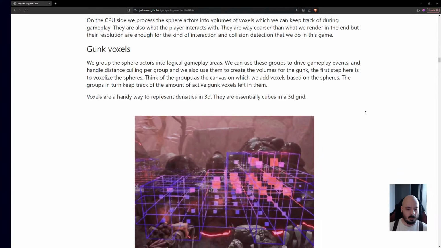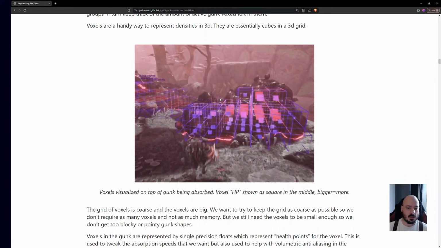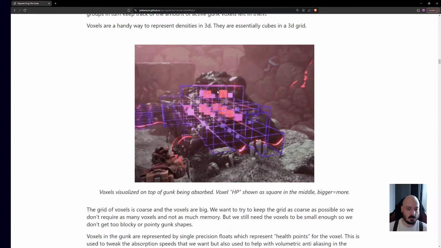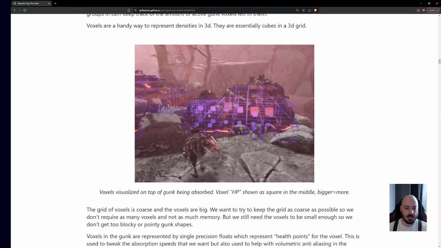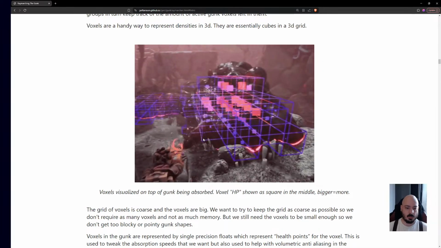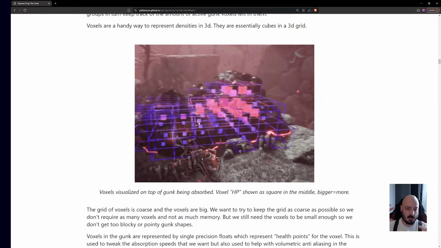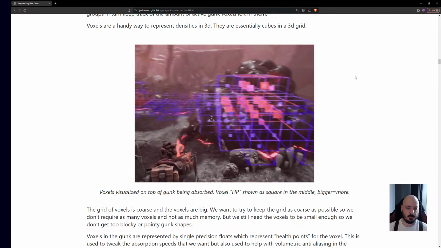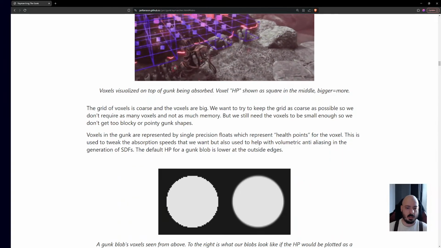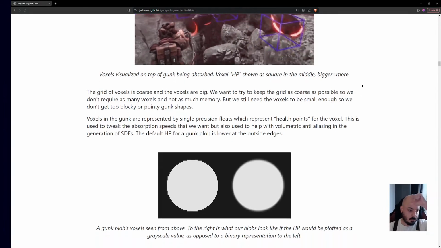So, here's a look at their voxels. So they've got sort of a visualization system here. Looks like the large red square, or the small blue square in the center, is sort of, I guess, maybe volume. So how much gunk is in that particular voxel, perhaps, which is pretty interesting. Voxel HP is shown in the square. Bigger equals more HP. Yeah, kind of the same thing.